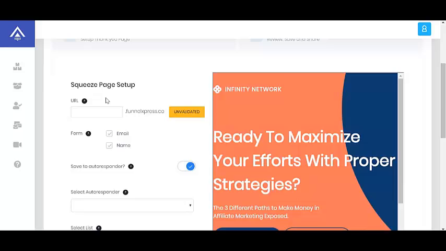Here on the squeeze page setup, you can see a live preview, and you can set up your squeeze page here, and all the setup here is going to be reflecting live on this live preview. Let's set up a squeeze page URL. rashwindemo.funnelexpress.co is valid and is available.